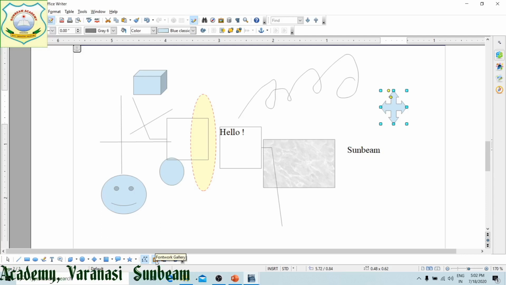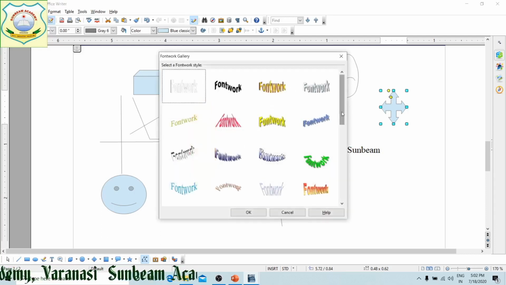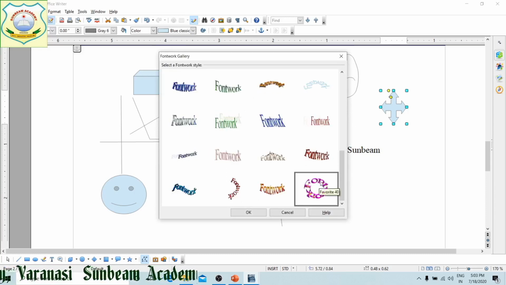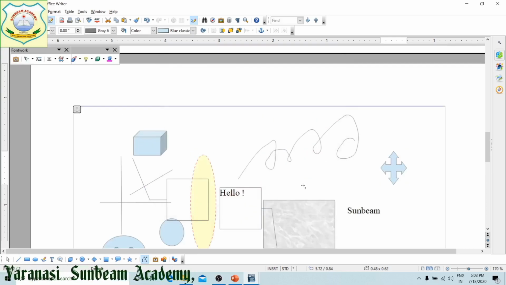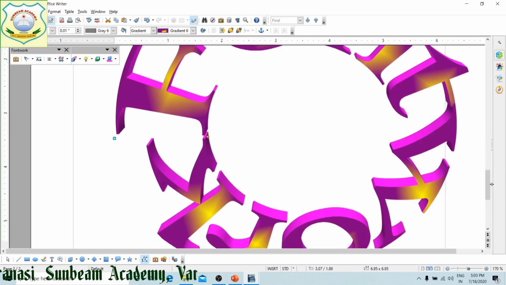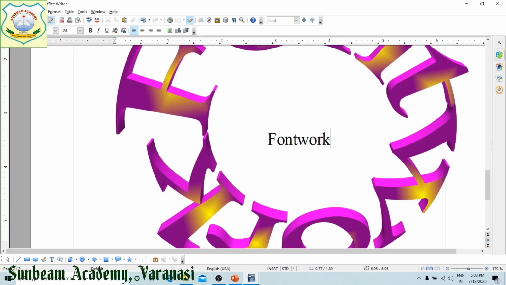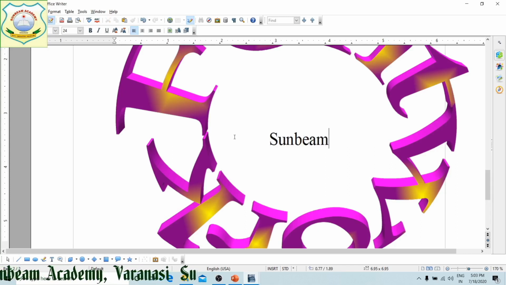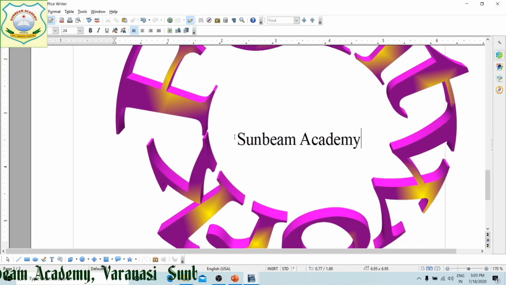This is your font work gallery. When you click on this, any type of font work you can take. Suppose I have taken this one, right? I am going to write, this is, I am going to write, when I click anywhere else.